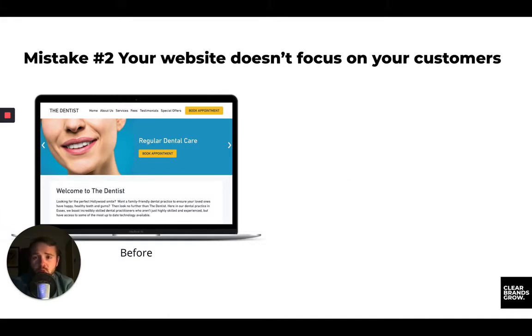Website mistake number 2. Your website doesn't focus on your customers. Another common mistake that businesses make is talking a lot about themselves. This typically involves "we"-ing all over your website. So it's like, we are this and we are that and we're the best. We've got a 100-year history and that kind of thing. Now, that's great, but the customer really doesn't care. They only care about whether you can solve their problem and make their life better.